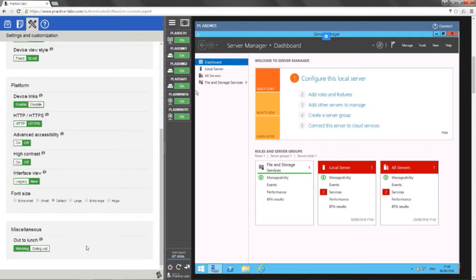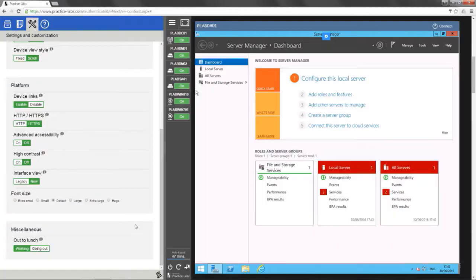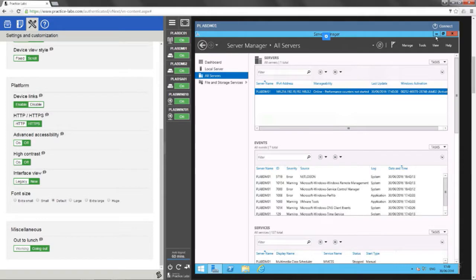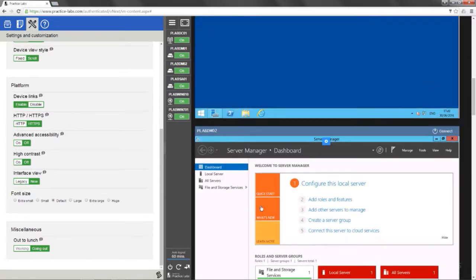Then you have the ability to change the font size, and we still have the out to lunch feature. A little reminder what that is. This is the case where you're working, you're halfway through a lab, and you get to the point where you want to have a sandwich, or you just need to pop out for a meeting, but you don't want to lose your work from the practice lab. There you have the ability to turn on out to lunch. So I'm going out. You now have 90 minutes where the lab is frozen in time for you. You go out, it counts down. As you come back, you click on the timer, and you can carry on from where you left off during your previous session and continue to work.